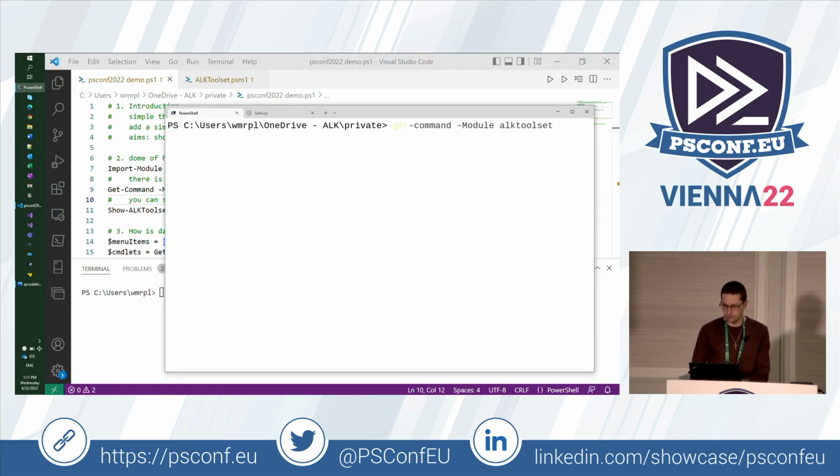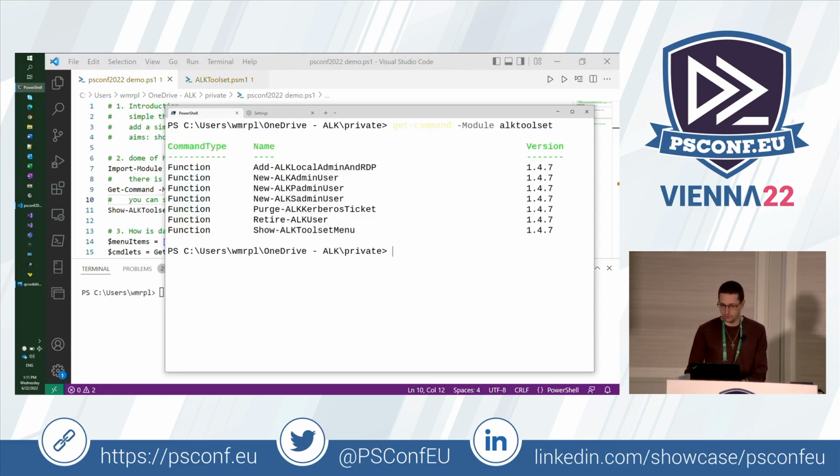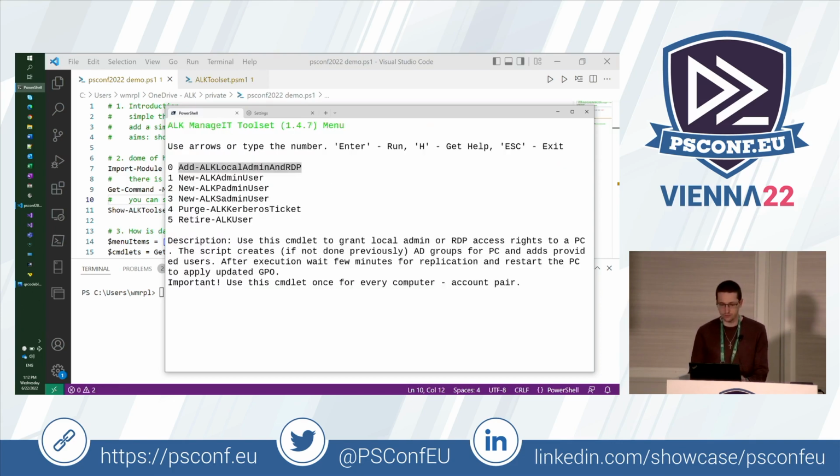So first of all, I have my module. It's called ALKToolSet, and ALK is just the company name. And if we just do the get command, you can see there are a few commands available in the module. Not too many, just for operations and support people. And if I would like to show the menu, I just have a function for that called Show-ALKToolSetMenu. And I present the version of the module, a small hint for everyone how to navigate inside it, then all the functions, and the description of each function.